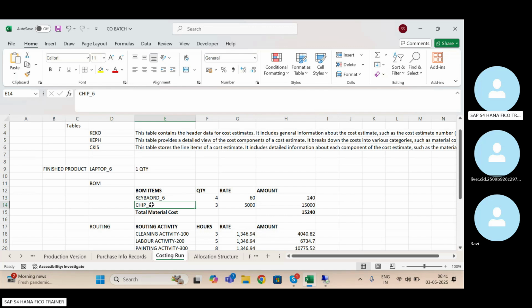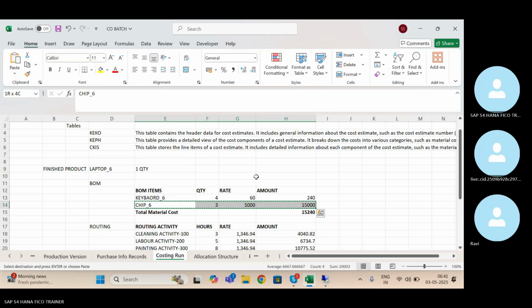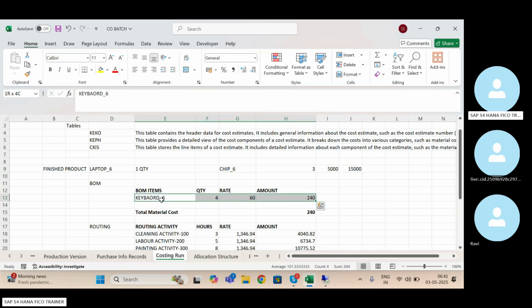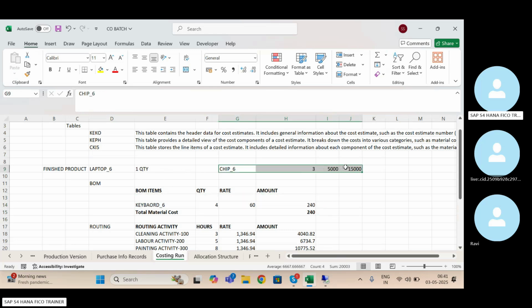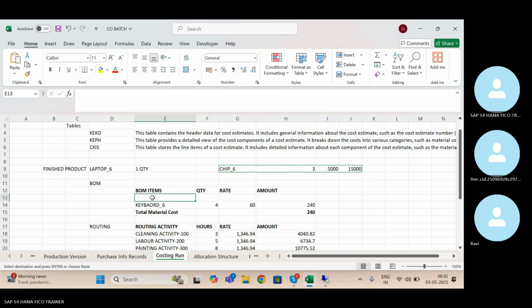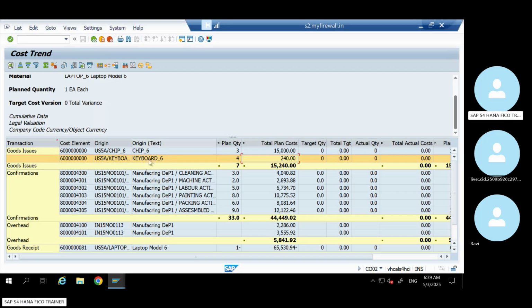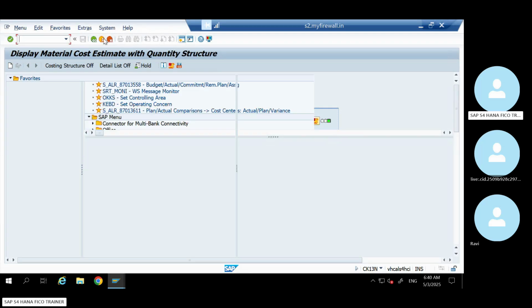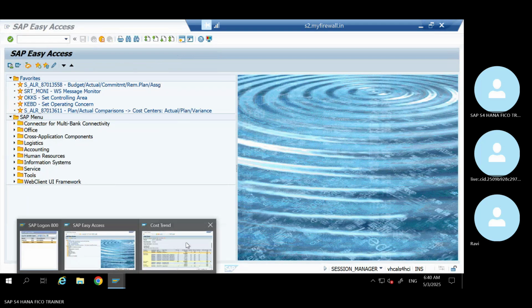Let me post the keyboard first. Sorry, chip. Keyboard I'll put here and chip I'll put first. Like this, chip and keyboard. So see, it is calculating this way. This is standard costing.